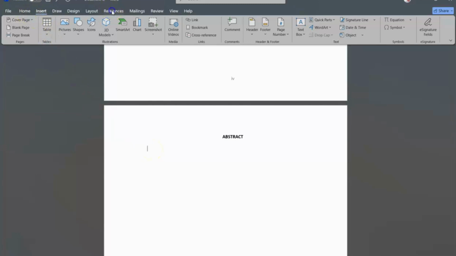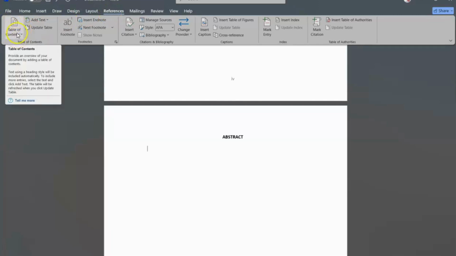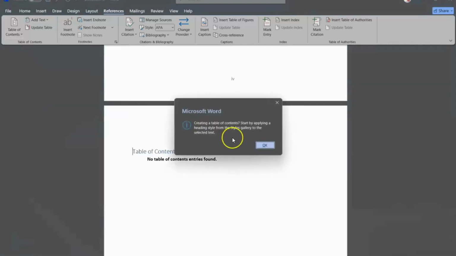Then you go to references on the ribbon. So once you click on references, you select the first option, which says table of content. Now there are different options for the table of content. The best option for you to choose is the second option. Why? Because it is automatic. It will help you to update the table of content once you make any changes to your work without having to start all over again. Okay, so we choose the second option. So just select that option.